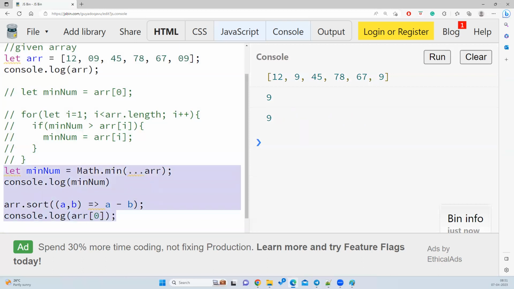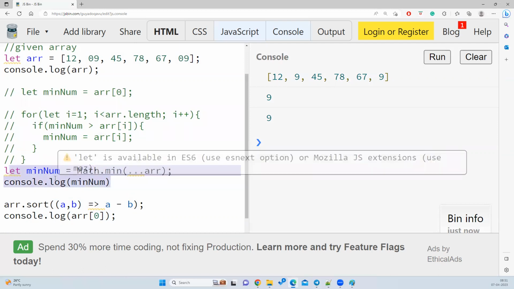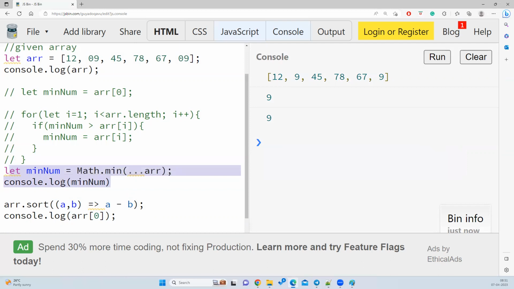So this is the second way. Most of the time in interviews, we have to go with the first way only, not the second way. But if they don't have any constraints, we can use whatever approach you want. If you want to write less code, you can go for this Math.min approach or the sort approach.